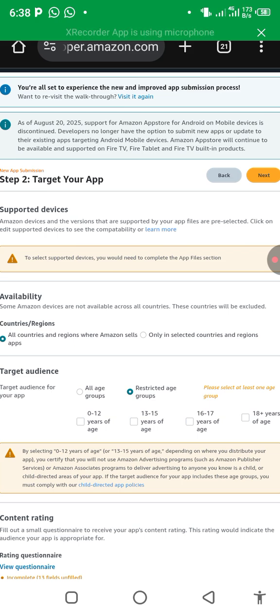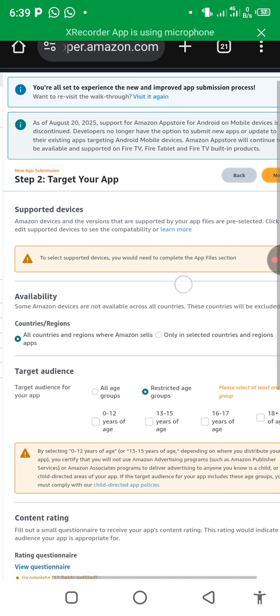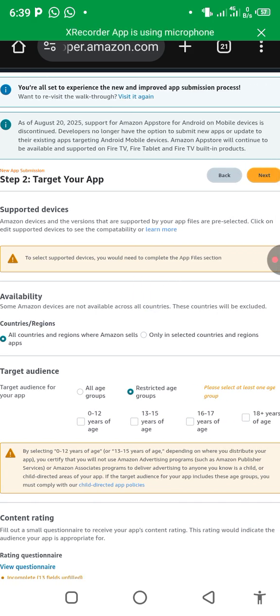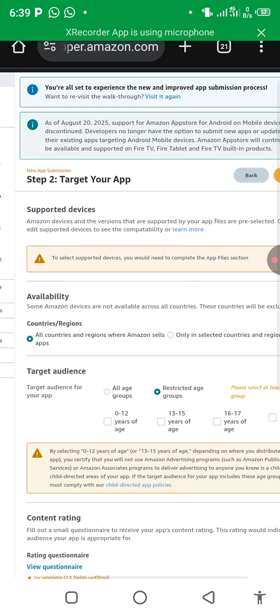So they say as of August 2025, support for Amazon App Store for Android on mobile devices is discontinued. Developers no longer have the option to submit new apps or updates to their existing app targeting Android device. Amazon App Store will continue to be available and supported on Fire TV, Fire Tablet, and Fire TV built-in product. So you can see, they mention it, everything is very clear. So they say Amazon device.